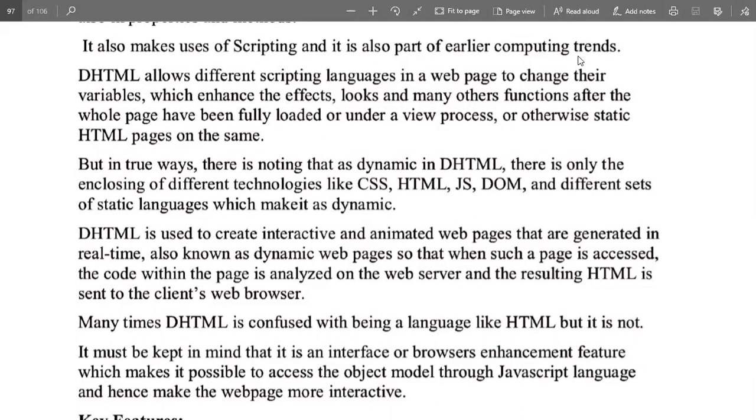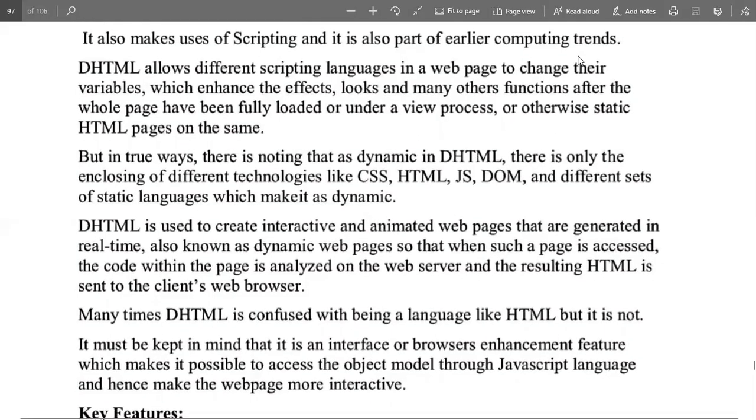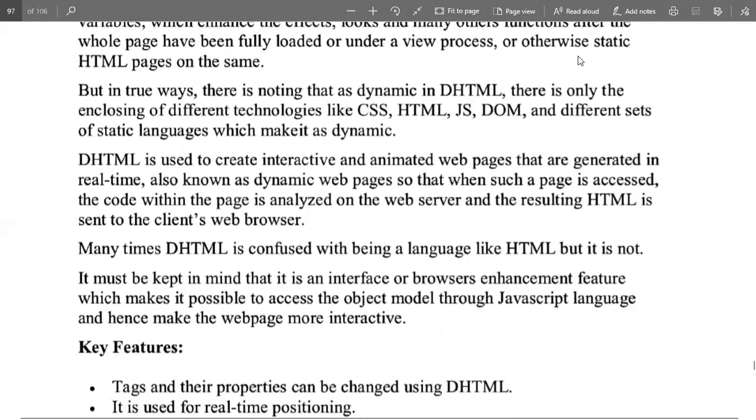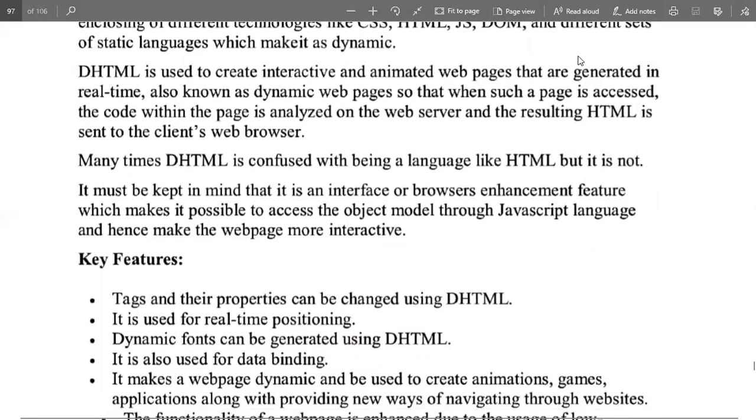When such a page is accessed, the code within the page is analyzed on the server, and the resulting HTML is sent to the browser, because that analysis is done at the server end and the resulting output is displayed at the browser end. So the code is analyzed by the web server, and the resulting HTML is returned to the web browser. Many times DHTML is confusing as it is similar to HTML, but these are different. This is the advancement of HTML.